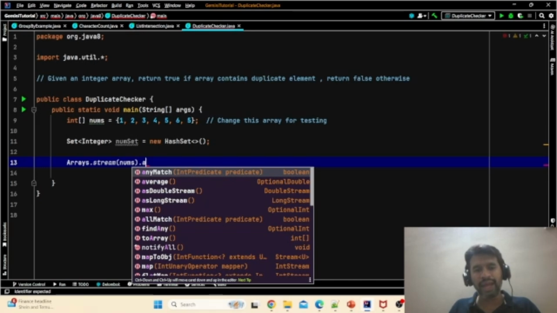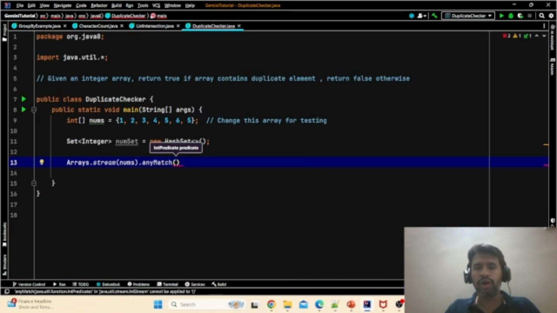has a method called anyMatch. So what anyMatch does, we have to understand. anyMatch is a terminal operation. It checks whether any element in the stream matches the condition present inside the anyMatch. If so, it will return true and exit there. If not, it will continue till the end and return false. So I hope you understood.